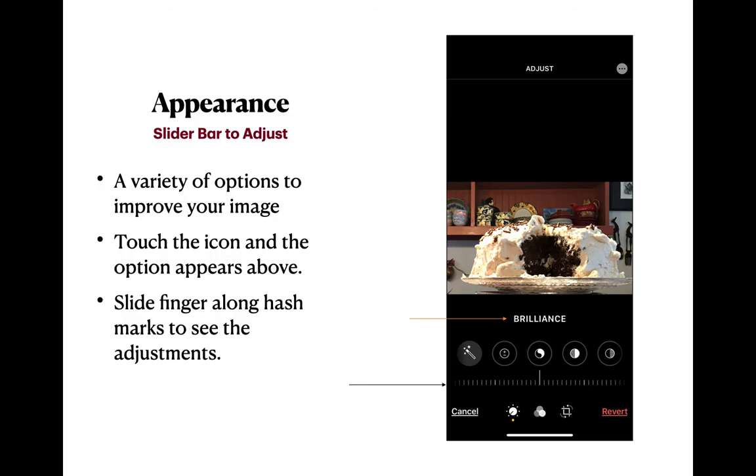So on appearance, you will see there's a whole series of icons that all have different shadings, different shapes in them. Well, just from the icons, you couldn't tell what they meant. But when you tap on one, the word above it explains which appearance feature you can work on. In this case, I've got it set on brilliance. And then do you see underneath the icon is a series of hash marks? Well, that's a slider bar. And if you slide your finger along that, you will see changes in your image.